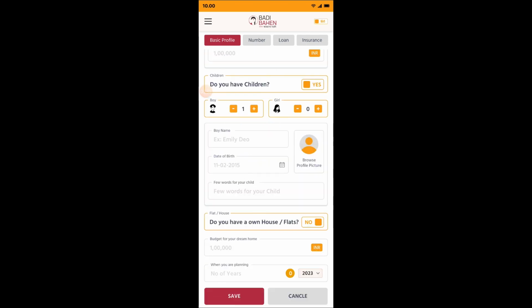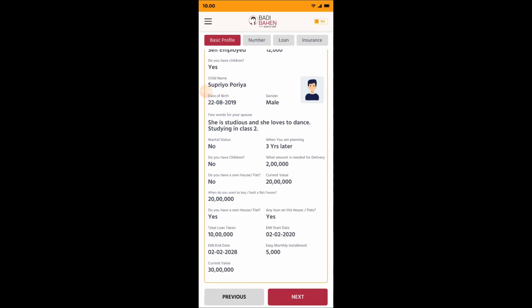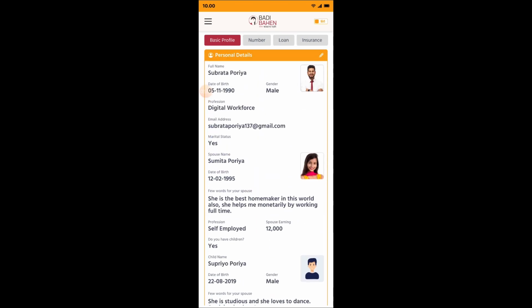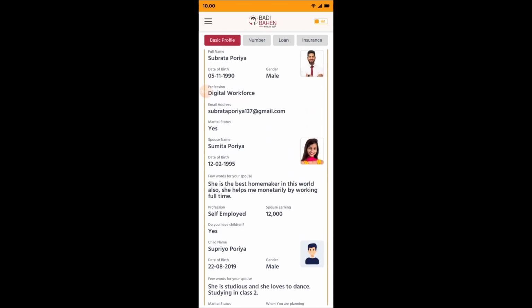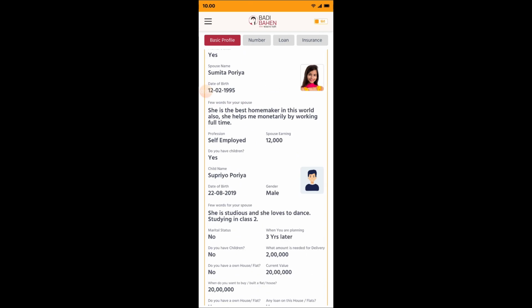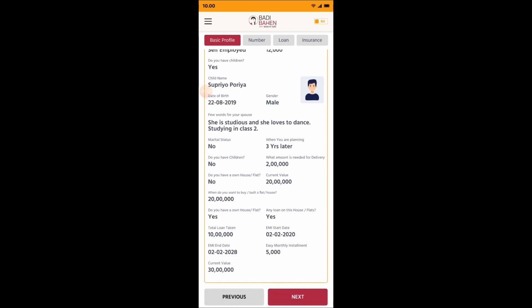Now I am clicking on save. I have been redirected to the personal details screen. You can see over here all the details which the user input in the basic profile form section. This has been rendered on a different screen, that is the personal details screen. Now moving forward, I am clicking on the next button.